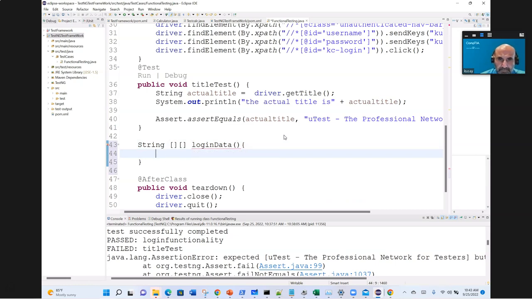type again string data, string, then data. Like that. Yes. Then two square braces. Close, it will close to each other. Equal to curly braces, close curly braces.